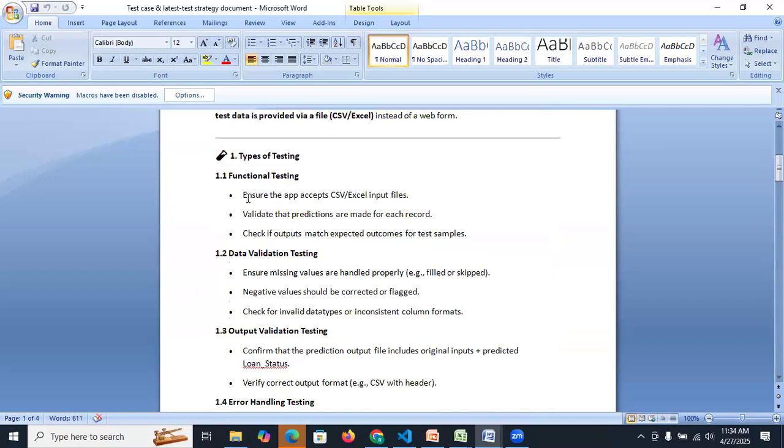It ensures that the app accepts CSV or Excel input files. In our case, it can accept both. Validate the prediction made for each record. Check if the output matches the expected outcome for the test sample. So this is the functional testing we have to perform first of all, and then data validation.